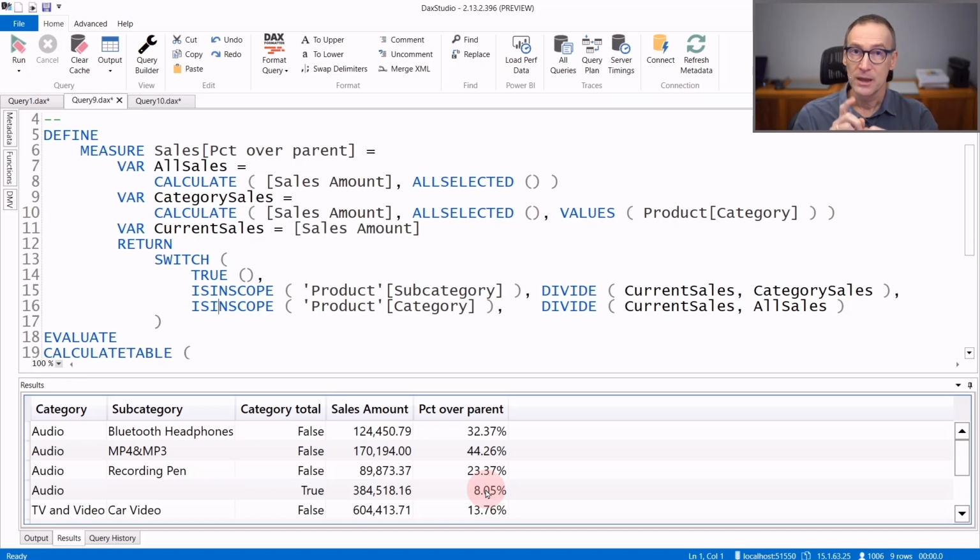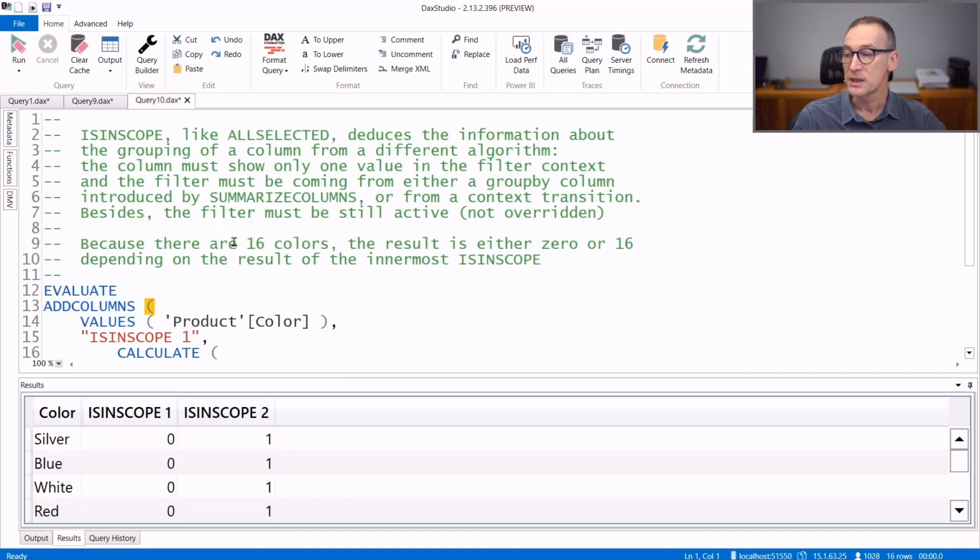There is a word of warning about IsInScope, because it works exactly as it is expected to work, but much like AllSelected does, IsInScope needs to determine the level of the hierarchy that you are currently browsing by deriving this information from other places, because DAX does not contain even the concept of a hierarchy. So how does it work? IsInScope has a much more complex algorithm.